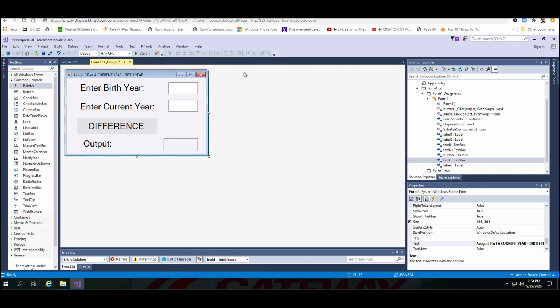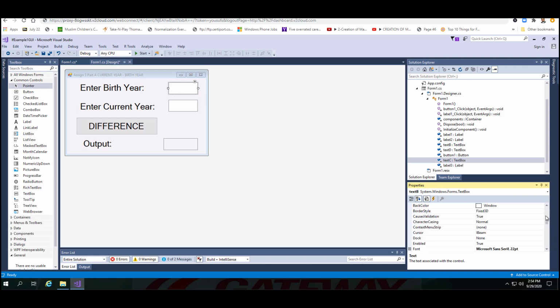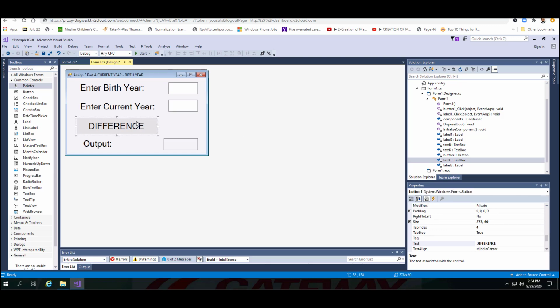So I did this brief setup over here of my form where I called the first text box text B. So here's the name, you go under name. By this time you should have learned how to do that, so that's why I'm not going over those things. And then the second one I called text C. And here's my button on which I am writing my code. And this is my output, which is text D, which is for difference.